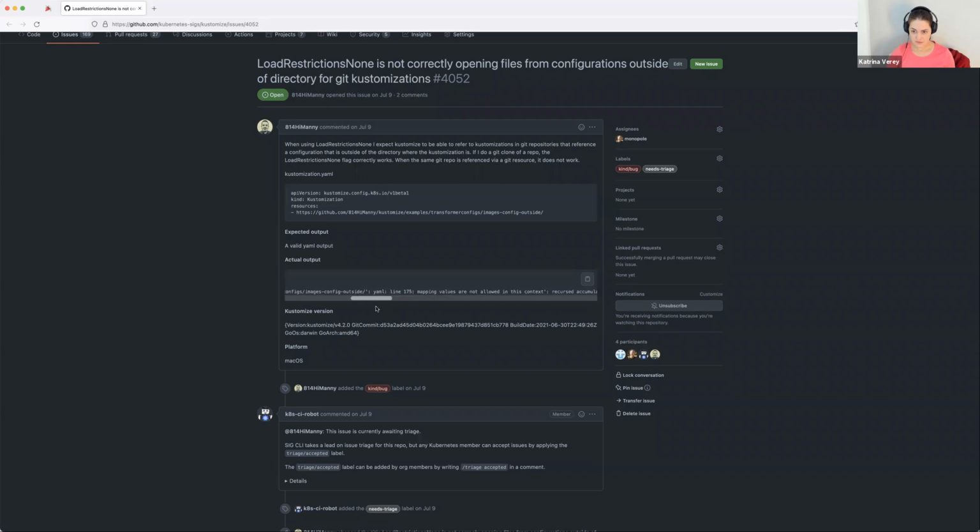It is in a separate directory though. It is not below. I think the error message might be correct from what I'm reading, but I don't know. Yeah. What does load restrictions none do?